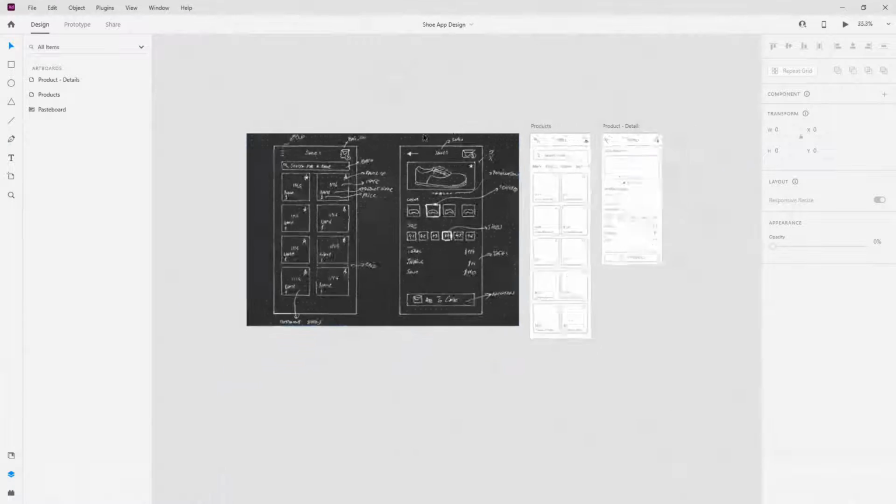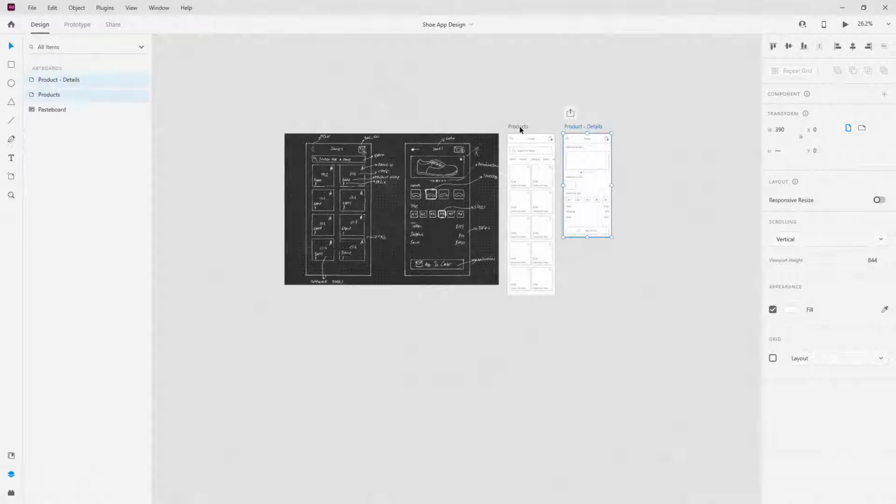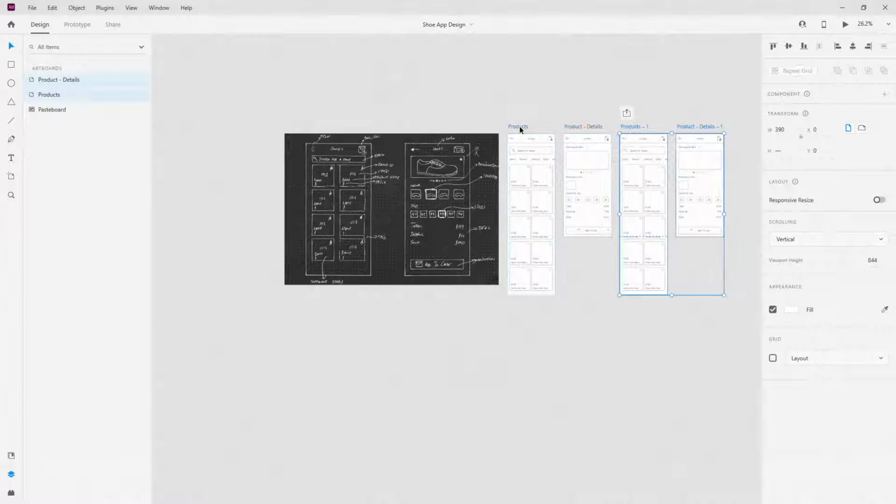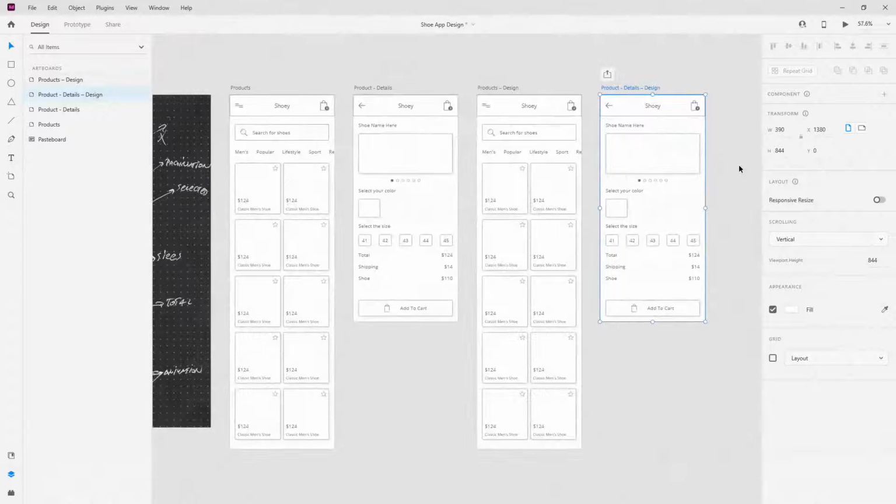The first thing I'm going to do is select these two artboards, hit Ctrl D to duplicate them, and perhaps I can double click right here and write in design, and write in design right here. So I know later, is it the design or is it the wireframe or animation? You can call it however you want.